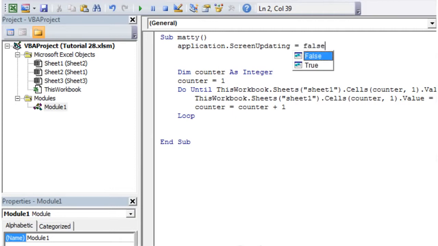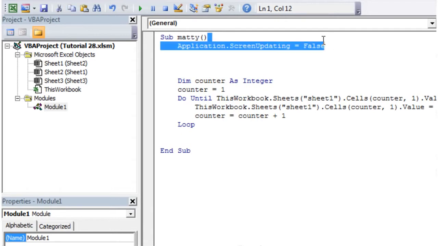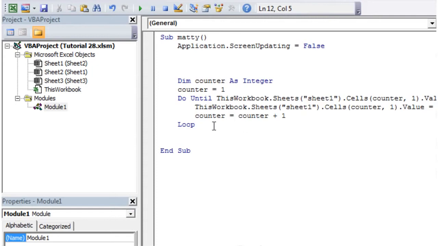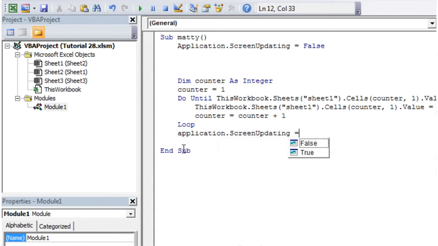equals, and then we want to put it to false. So this is going to stop the screen from updating itself. And then our code will run, and then every time it goes through this loop, it's not going to update the screen every time, so it's going to go a lot faster. But then at the end, what you want to just make sure you do is put it back to true again. Equals true. And then that is already going to speed it up way faster than it was before.